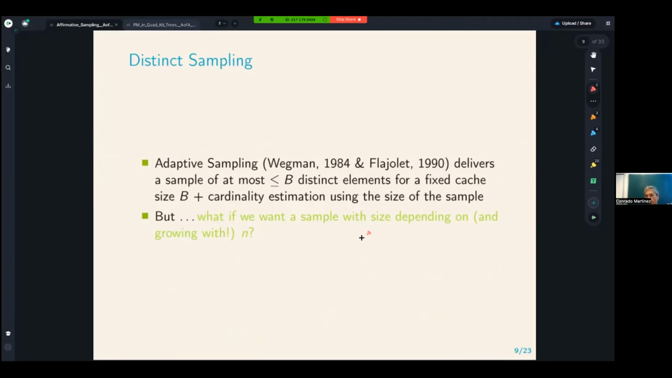The algorithm produces such a random sample with up to B elements. Typically, the expected size of the sample will be between B/2 and B with high probability. And at the same time, it produces a good cardinality estimation. That's a mistake: it's not a cardinality estimation of the size. You have a cardinality estimation using the final size of the sample.